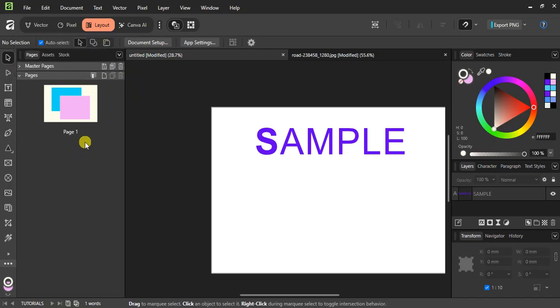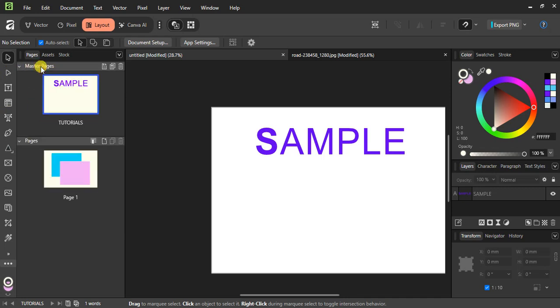Within that panel, switch to the master page area. Here you'll see any existing master pages for your document. Pick the master you intend to modify so that you're working in the right place. This step is important because any change you make on a master will cascade to all pages that use it.